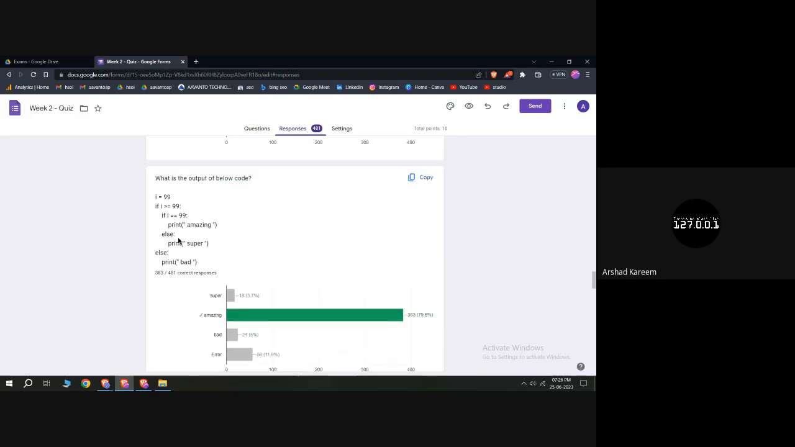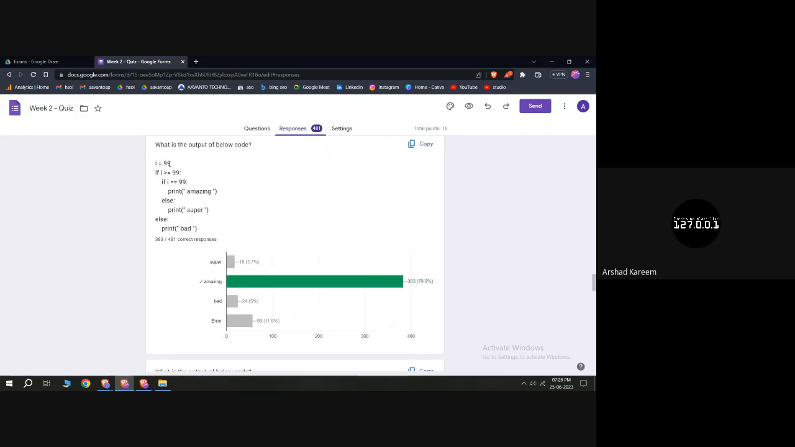So the next question is, here I have declared a variable called I and I am assigning a value of 99 to this variable. The first if condition is if I is greater than or equal to 99. So yes, this is true. 99 is greater than or equal to 99. So now the code present inside my if block will get executed.